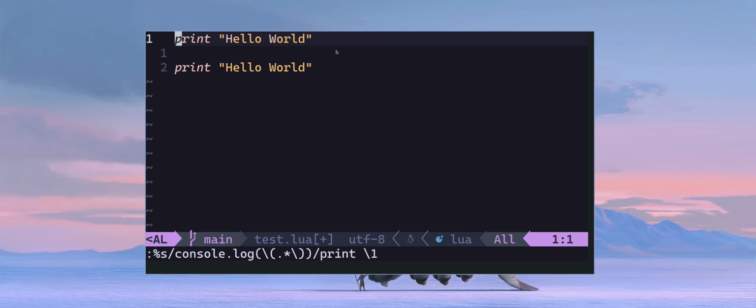So those are matching groups. You can include multiple matching groups within the pattern and you can use them in the replace, when you are replacing it, using backslash 1, 2, 3 or whatever the number you have. So that's pretty much it.